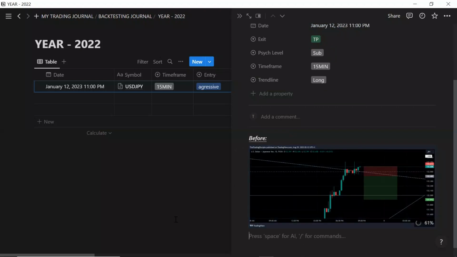The reason I want to enter, okay, I saw weak rejection at a sub psychological level, also touching this trend line, which gave me entry. I'm just giving an example. You can just do it any how you want.